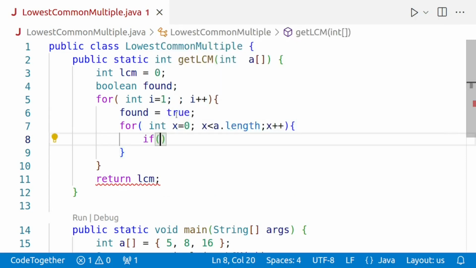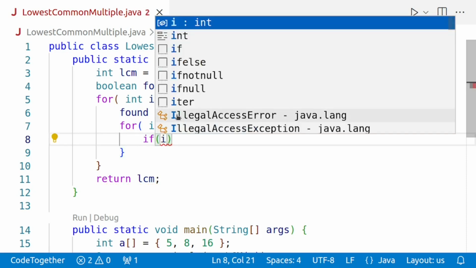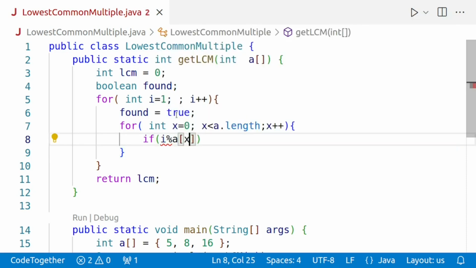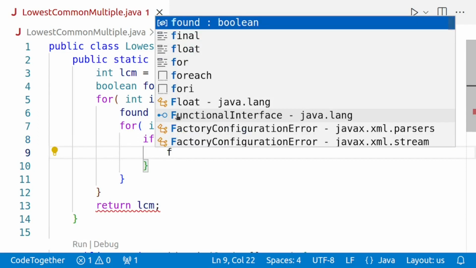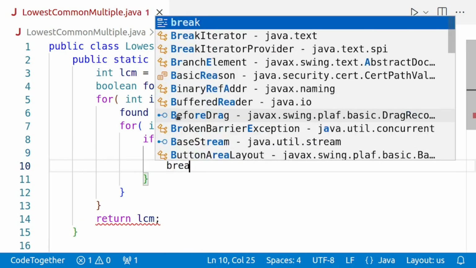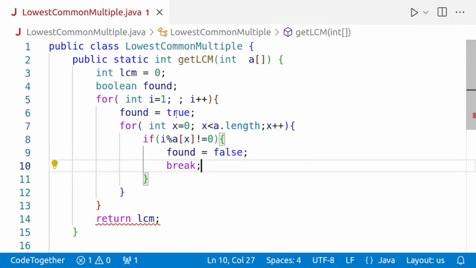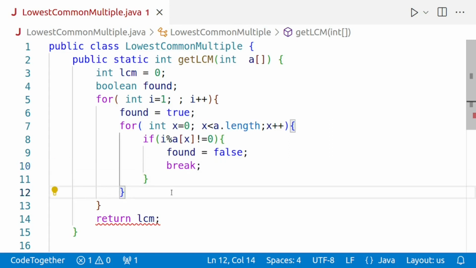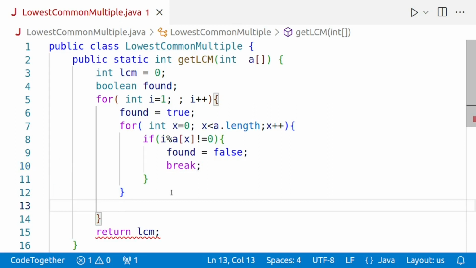And for that, I'll say that if i modulus a of x is not equal to 0, that means if it is not a multiple, we'll say we haven't found it. So found is equal to false, and then we'll break out of the loop. So I'll say break.